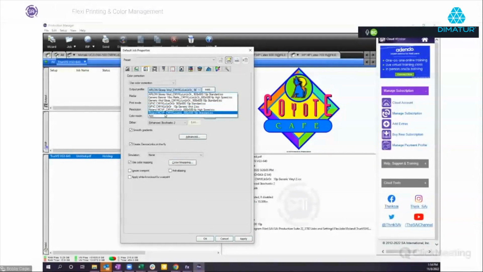So one of the other things, make sure you know what your ink set is. Light cyan, light magenta, light black, orange, and green. We have profiles for a lot of them. Now, one of the other big complaints that we usually get at Flexi is you don't have profiles for my printer. And unfortunately, that is correct.